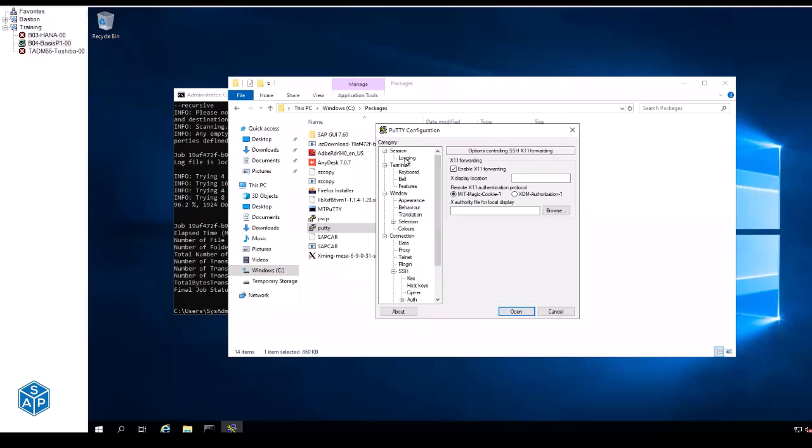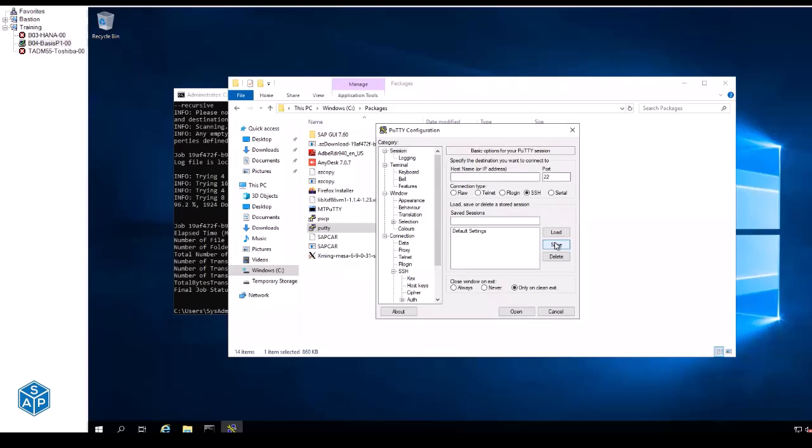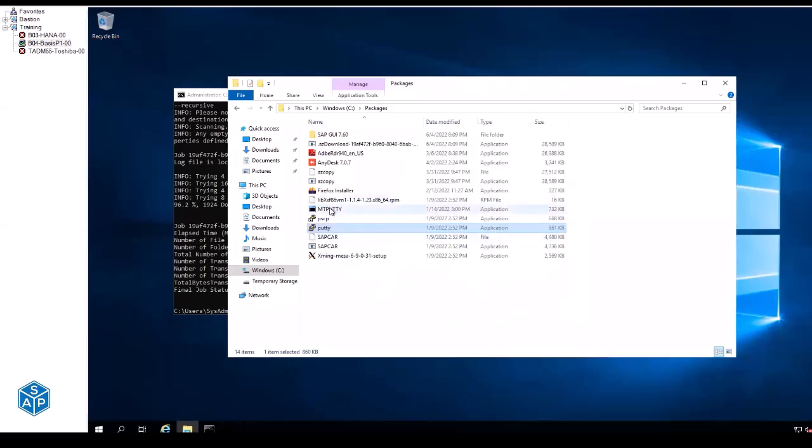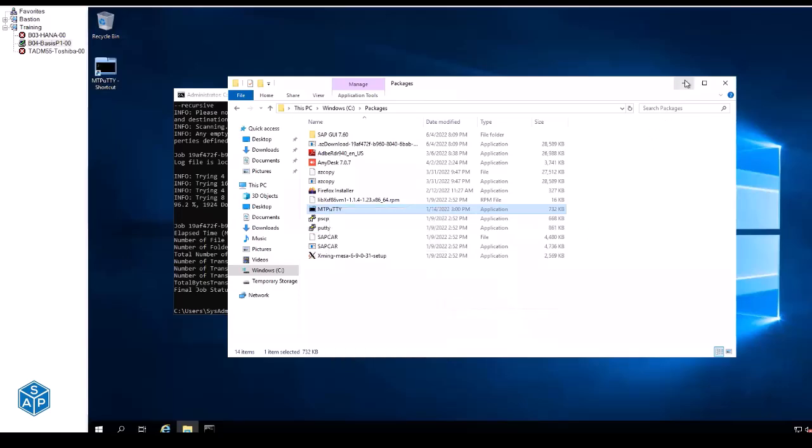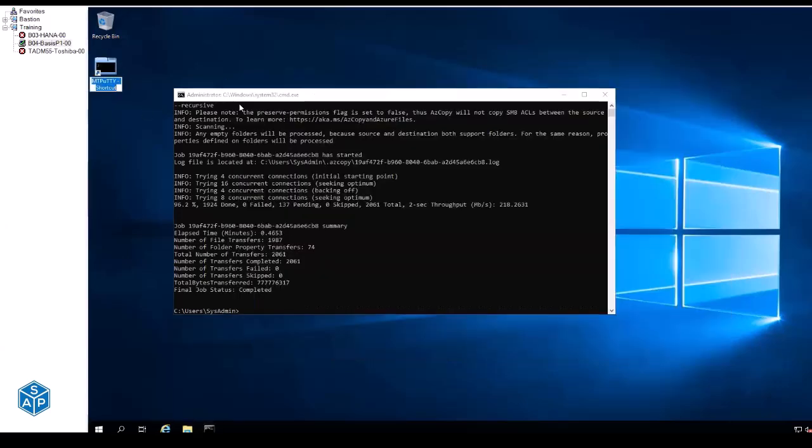These are the two changes. Now I need to go into Session and save it in the default settings. Save. I have saved it in the default settings. This is done. Now this is the MTPuTTY utility which we'll be using for accessing the VM. So I'm going to send it to the desktop, create shortcut. Here it is. You can open this MTPuTTY.